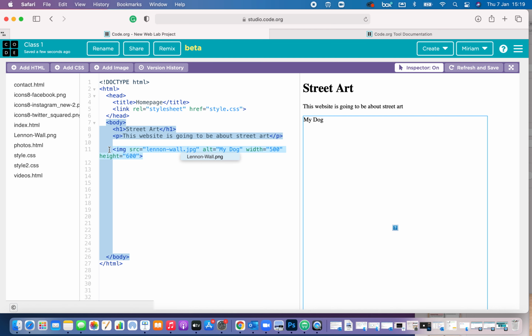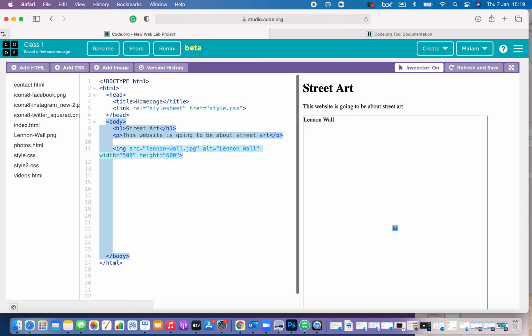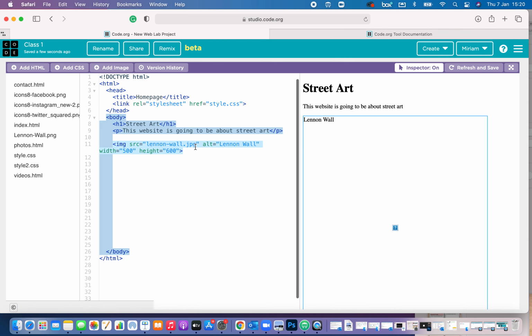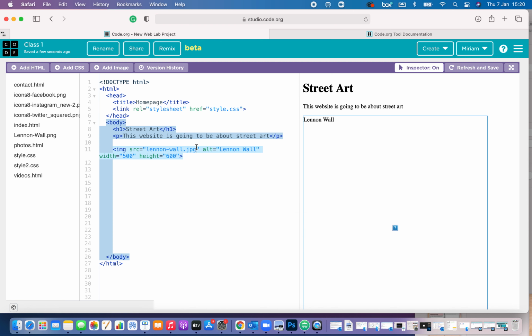So if we go to Lennon wall, now let's see if that works. It won't. My dog still comes up here. Alt text comes up when your image is broken, and also for screen readers. The reason why that doesn't come up is you'll see my image over here is a .png and my image over here is a .jpg. So that's because it's looking for the wrong image. That is one of the most common mistakes that people make. So make sure that everything matches up. If I change that, it should come up.